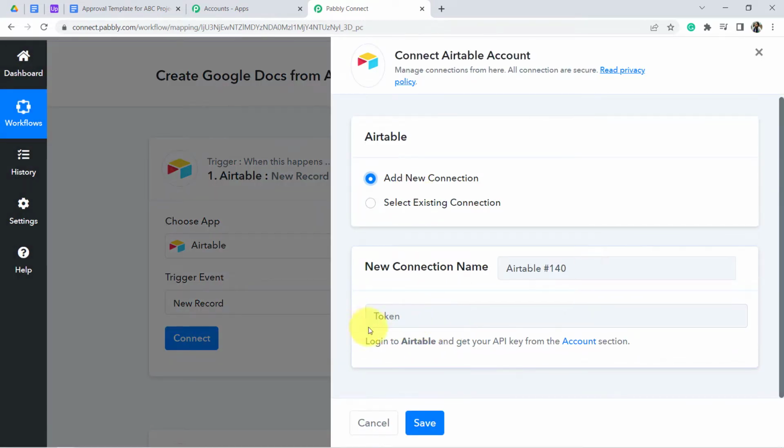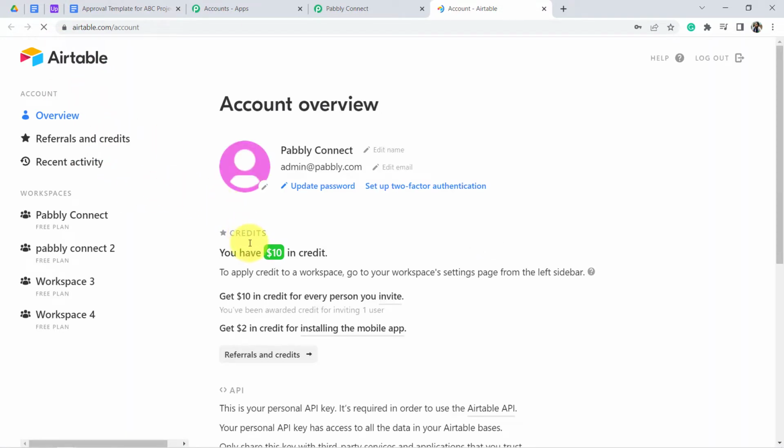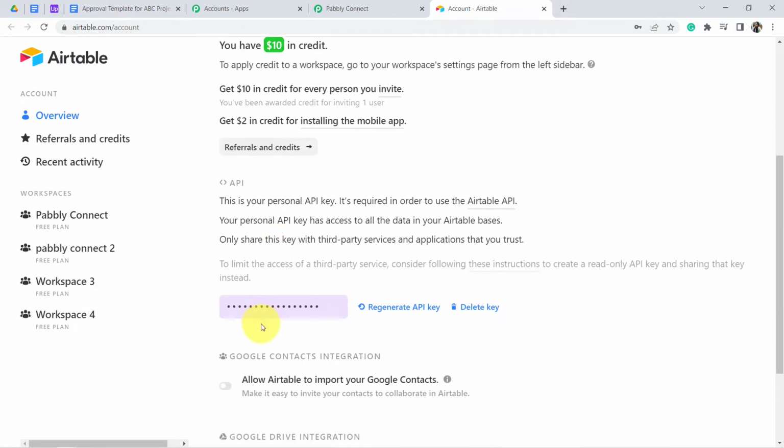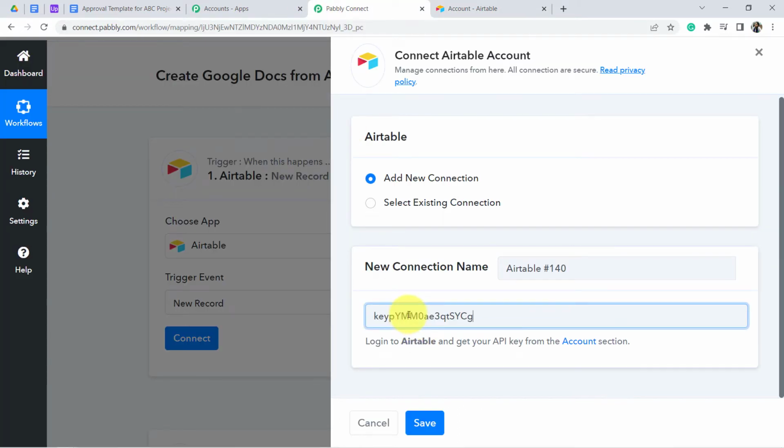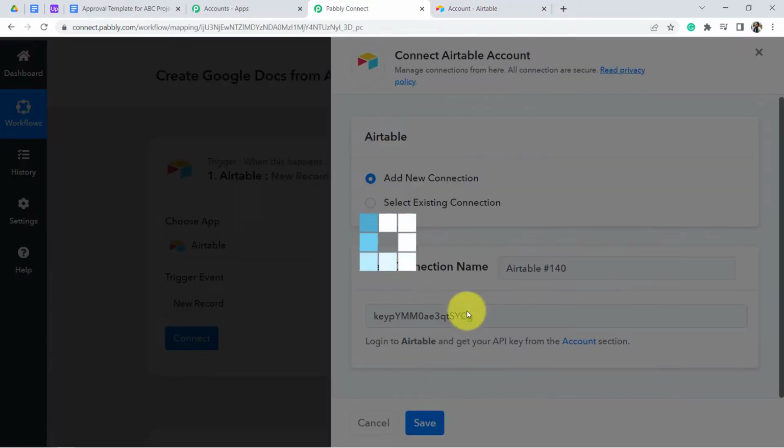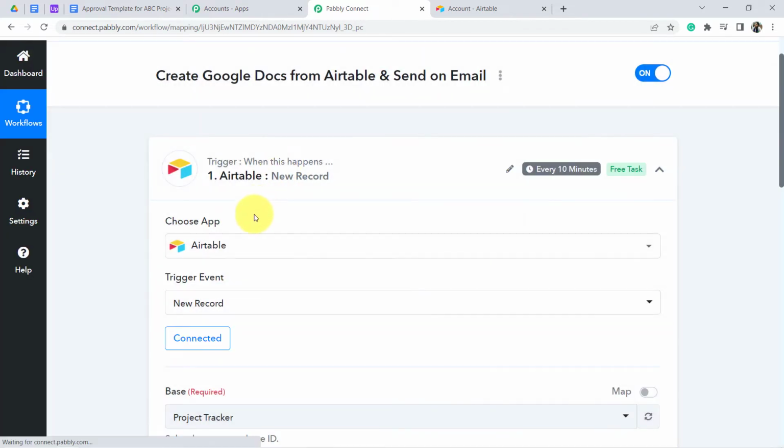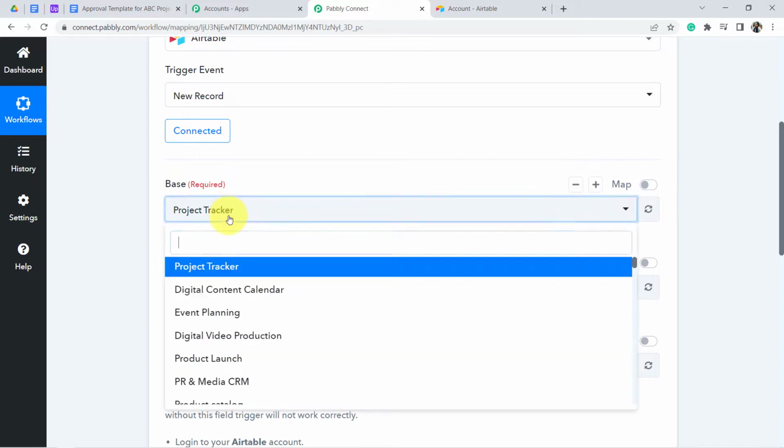Now it will ask you the token. So you will have to go to the account of your Airtable, and here you will find the API key, basically the token option. Okay, let me find it. Here is the token, the API key. I have copied it and pasted it here. You can also reach this section directly by clicking on this link. Okay, now click on save, and you will see your Airtable account will be connected with Pabbly Connect, and whatever bases are available in your Airtable account will start becoming visible here.